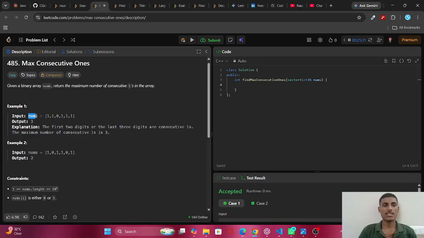Here you can see the input nums. In this array, only the binary numbers 0 and 1 are present. So we have to return the maximum number of consecutive ones. That means when we traverse the array, we will check for 1s in a consecutive manner. In the example, at index 0 there is a 1, and again at index 1 a 1 is present. So this is in a consecutive manner.